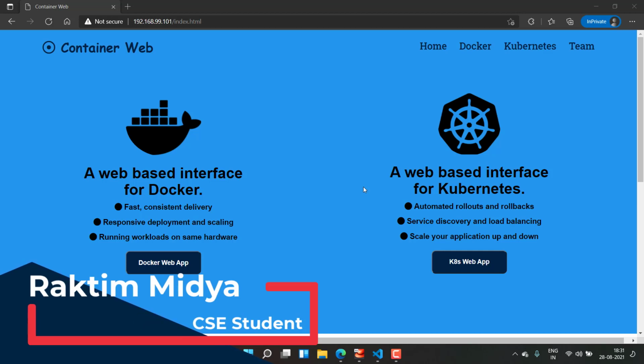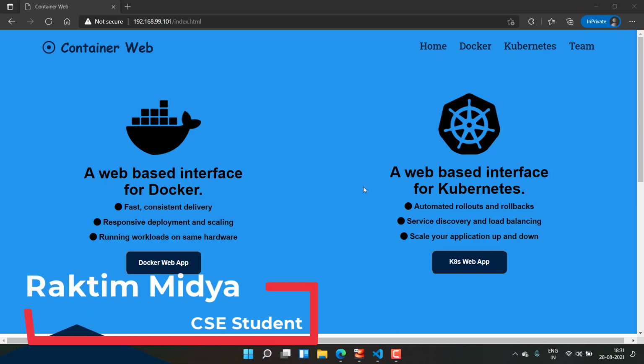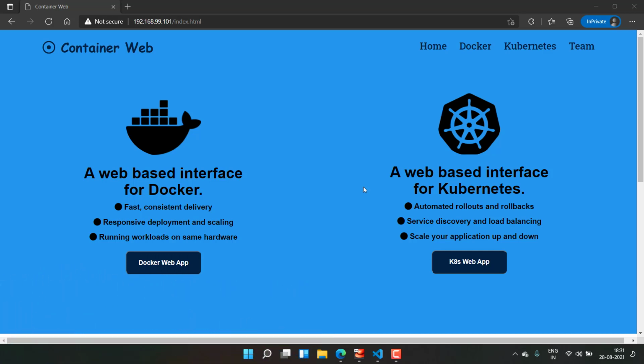In this video, I will show how me and my friend Aditya Raj created this beautiful web page that can connect to Docker and Kubernetes services using Python APIs.